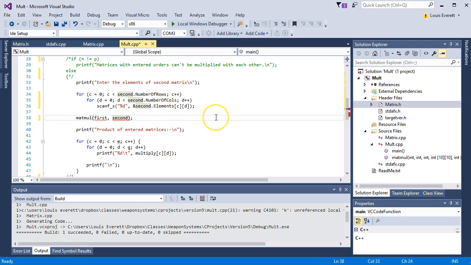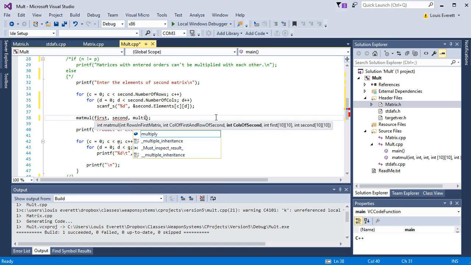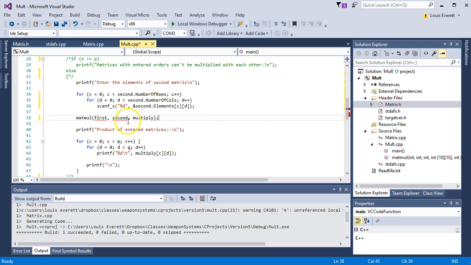And then the way I'm going to bring this value back is I'm going to include the name of the other matrix. I think I called it multiply, if I can spell it right. Okay, there we go. It doesn't look right. Anyway, okay. So I'm going to change this so that it accepts three matrices: the first, the second, and basically the result.